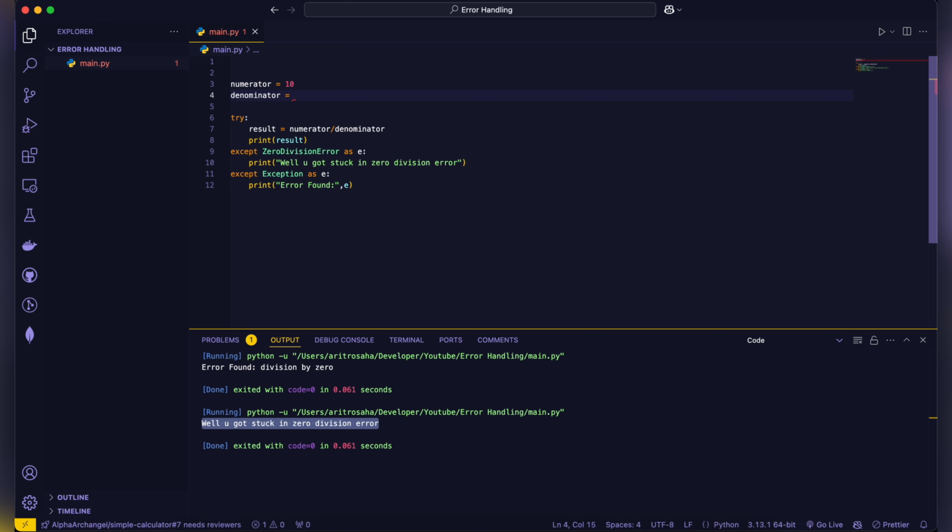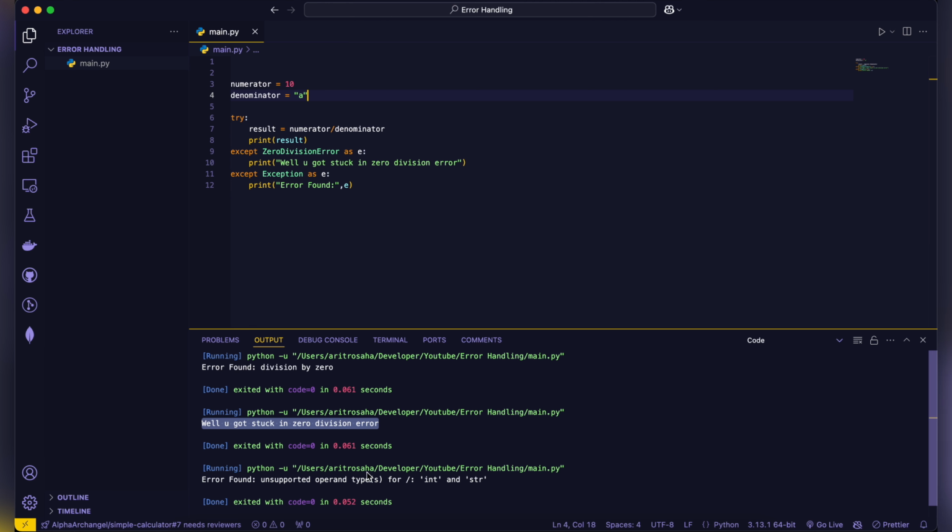And if there are some other errors, like if I am giving A, so of course a number cannot be divided by a string, so we will get an operand error. So yeah, this will be handled by this exception.